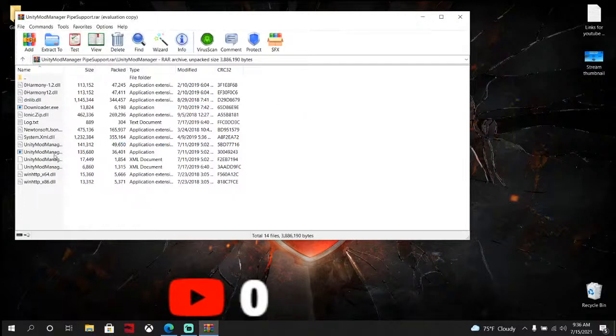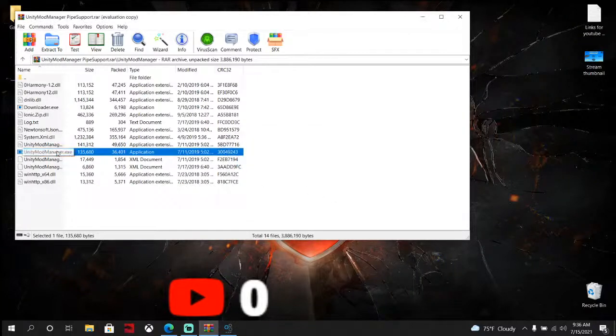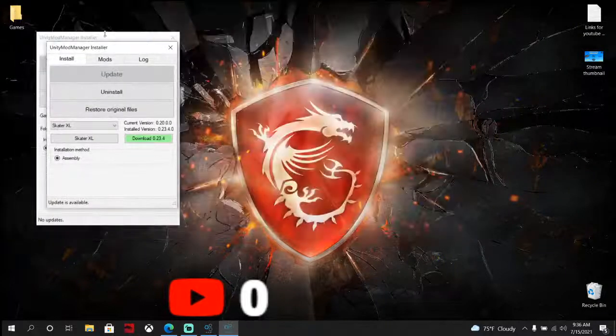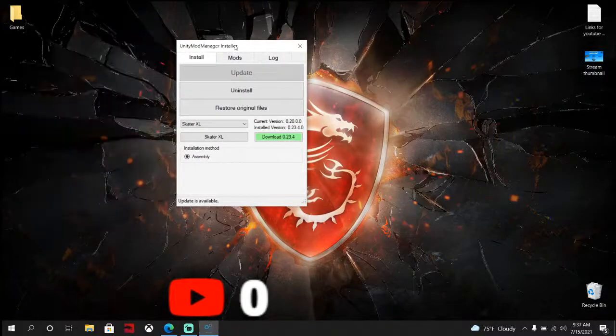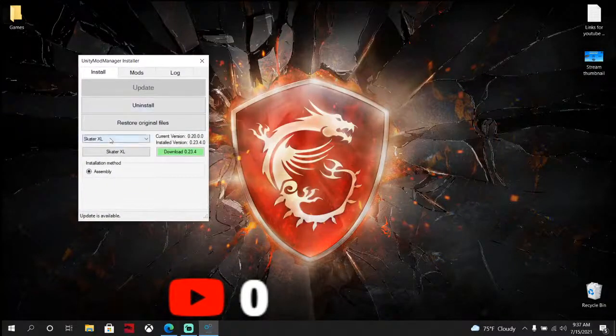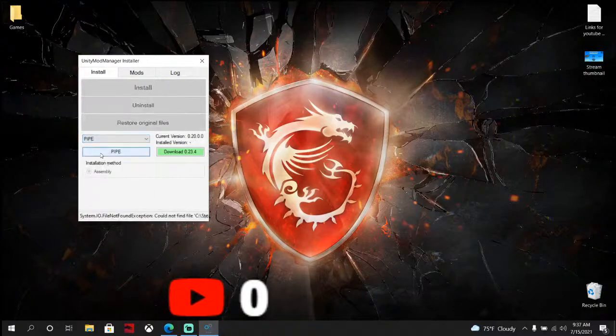Go ahead down here, and where it says Unity Mod Manager, right here that's highlighted in blue, go ahead and double click that. It's going to open up this box right here. What you're going to want to do is click on this drop down box. You want to find pipe. It just says pipe, P-I-P-E, right here.